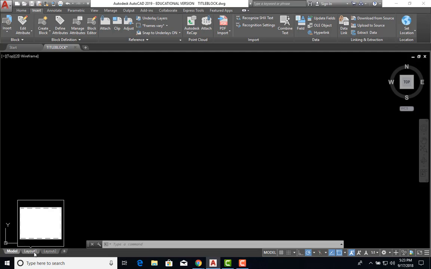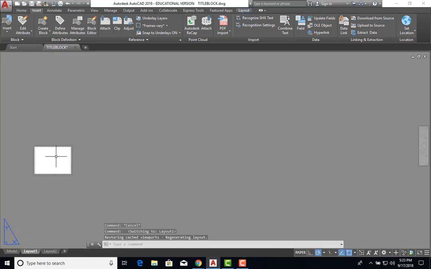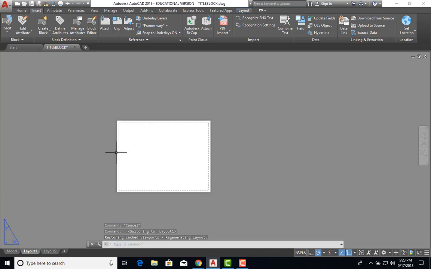Go ahead and press on layout 1. If you have something here, go ahead and get rid of it. If you have a viewport here, just select it and erase it. We're gonna insert our A-size title block on paper space to fit this sheet.